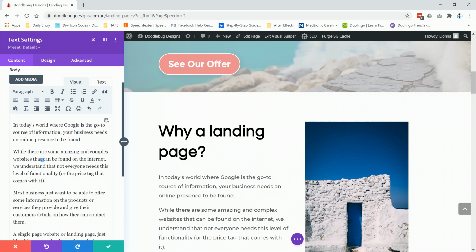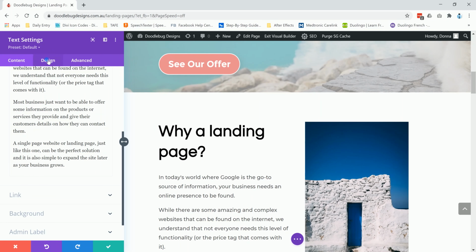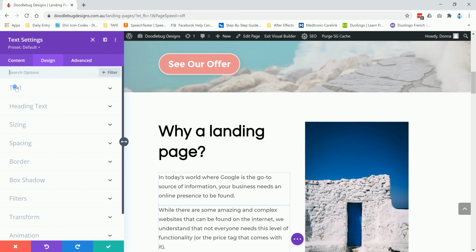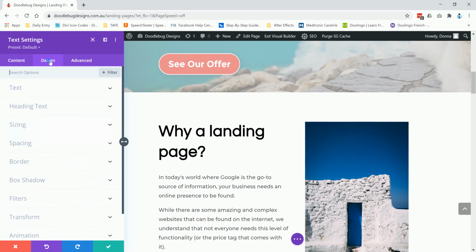So within these modules sections, you'll also be able to come in and change all sorts of stuff like the spacing, the sizing, the text. Generally, it's not required, but if for some reason you wanted to change the color of the text, there are options within this content box here to make some changes with the alignment and bold and things along those lines. But it is actually better to make those changes within the design here.